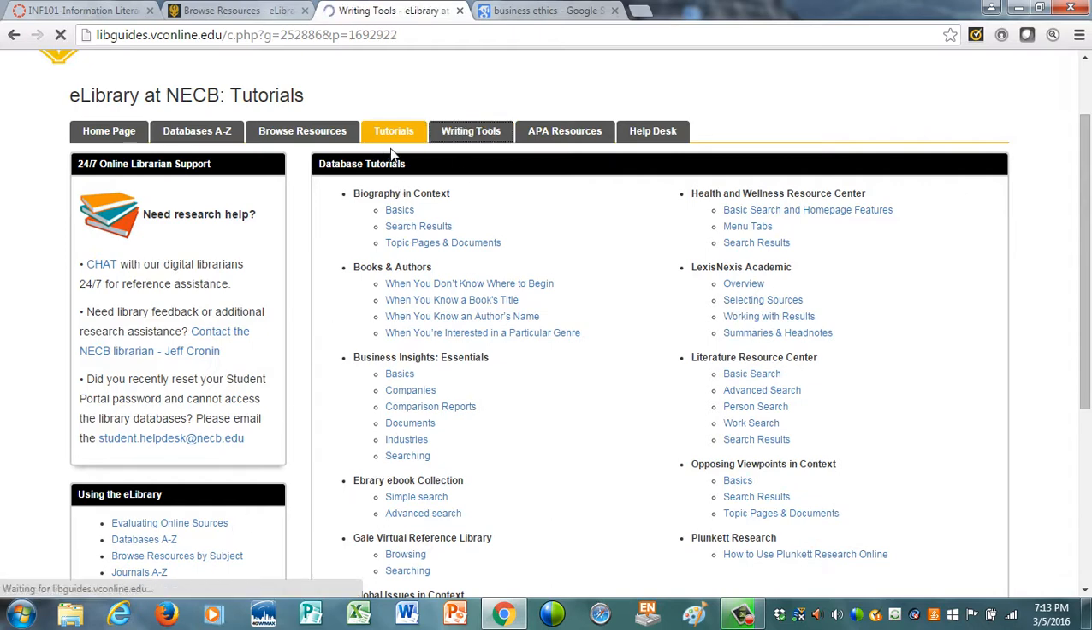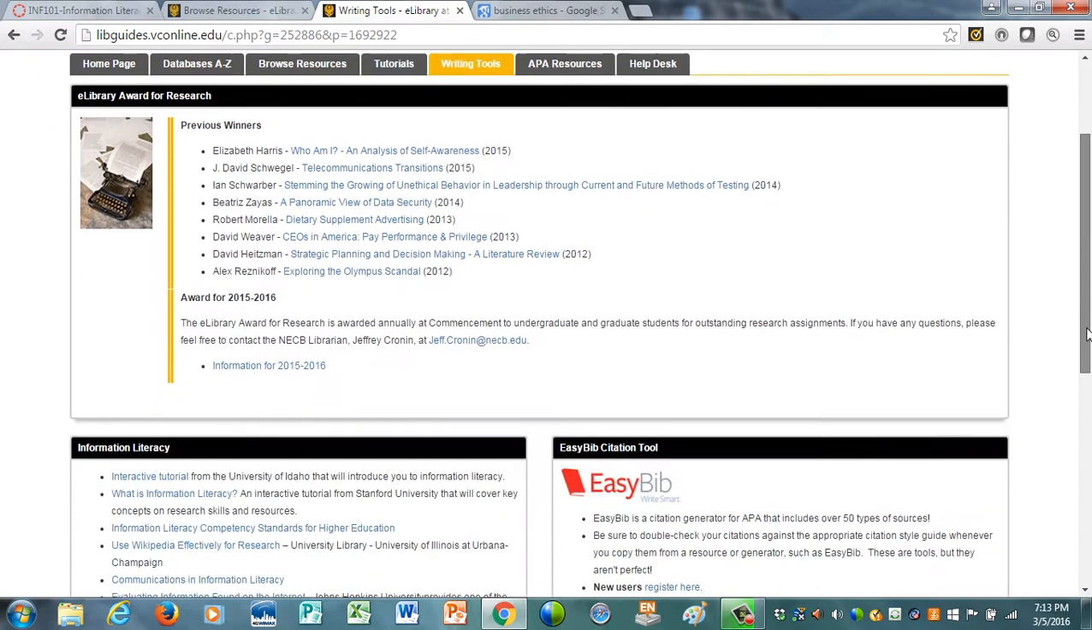Writing tools. Here up in the top part, you'll see the eLibrary Award for Research. This is an award which is given every year at commencement to our outstanding research papers that students did in the previous academic year. We've offered it for several years now. There are links here. You can pull up the full text of the article and see examples of some of the very best research that our faculty have judged.